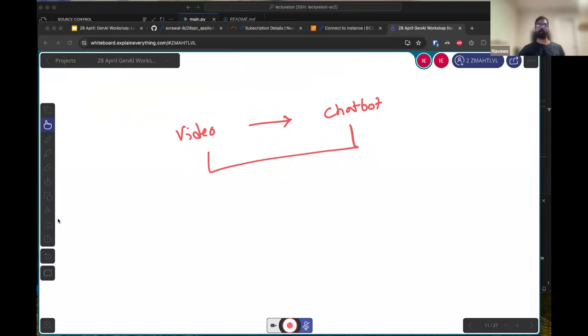So I just want to brainstorm on this a little bit. I want to see what the different things are that we need to build at a high level to get from here to here. Any thoughts? What are the different components that we need to build?